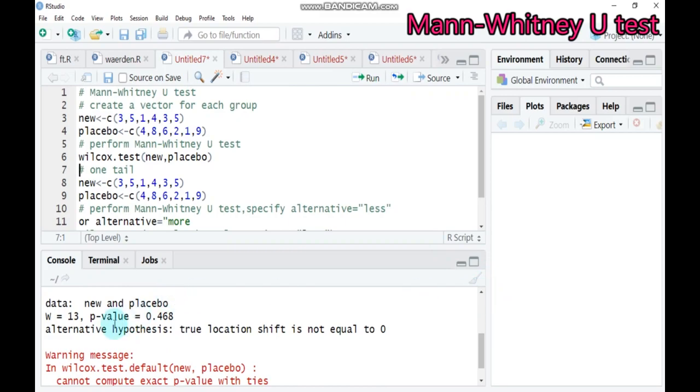Here the test statistic is equal to 30, and the p-value is 0.68. Since this value is greater than 0.05, we fail to reject the null hypothesis. It tells us that we don't have sufficient evidence to say that the number of panic attacks experienced by a patient in the placebo group is different from the new drug group.